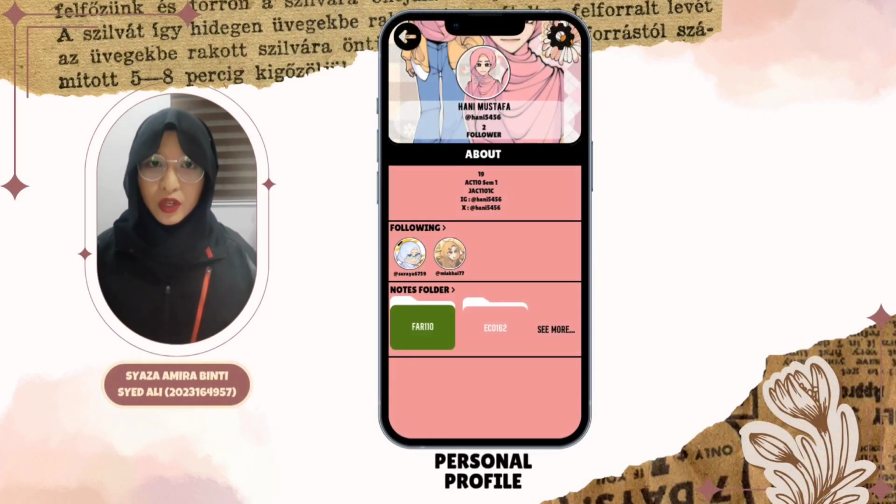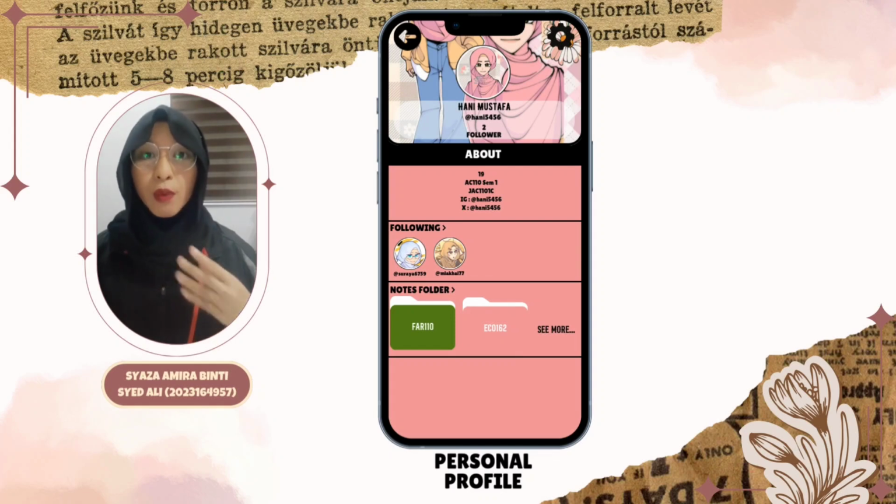What you see on the screen is the personal profile of our application. When our user presses the profile icon, which is on the bottom right of the screen, they are taken straight to their own personal profile page, which includes their profile and background pictures, their username, their followers, their bio section, their followings, and the list of folders from the offline notes and folder page.